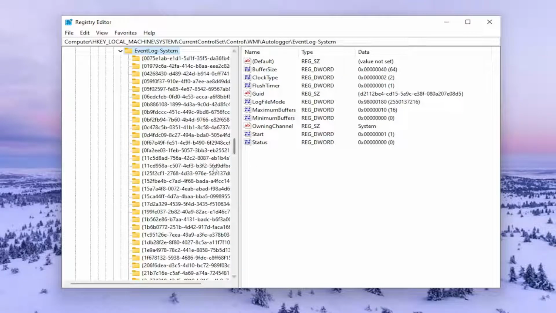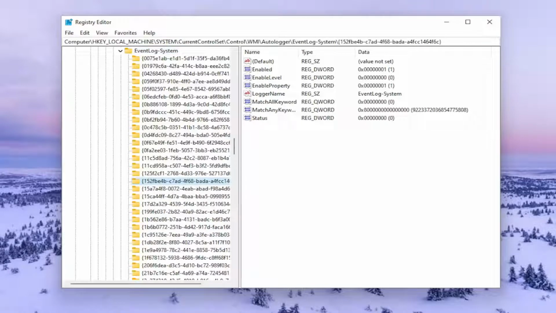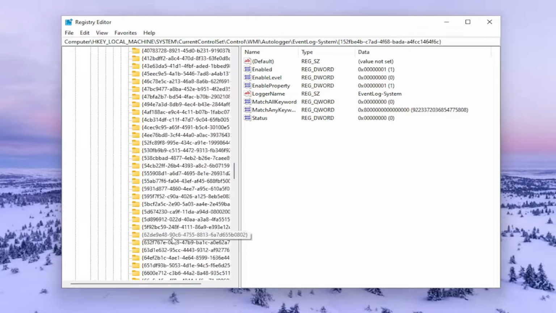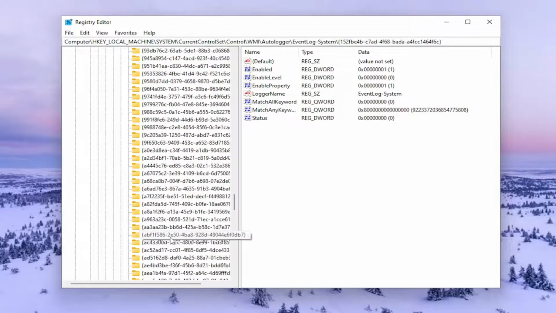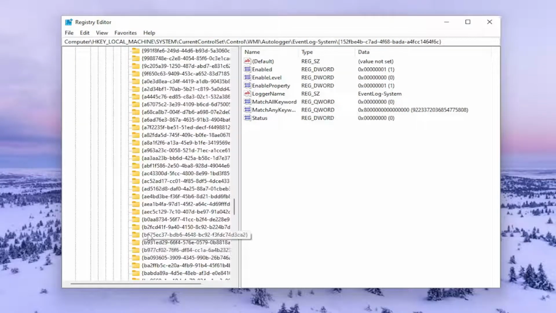So again, B675. I have to scroll down a little bit. B675EC37, and then a bunch of other random text. But if you need to pause the video at this point, take note of our file path. It's up at the top of the screen, by the way. Each backslash is a different subfolder we've gone under to get here.